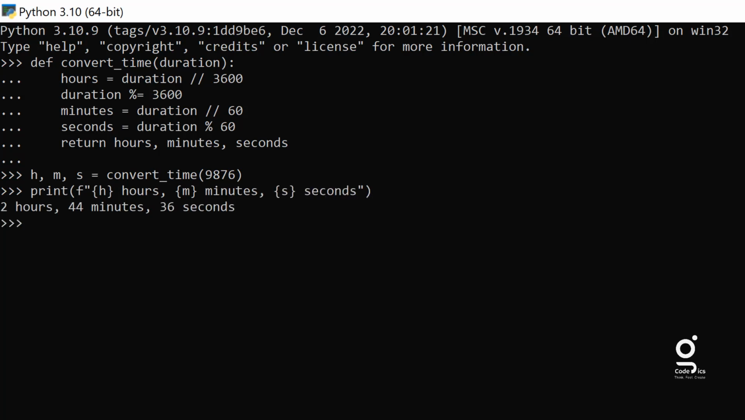In this example, the function is called with a value of 9876 as the parameter. The return values are then assigned to three separate variables h, m, and s using tuple unpacking. Finally, the values are printed to the console in a user-friendly format. Now don't worry about this line. When we come to learning formatting, we'll understand what this line means.